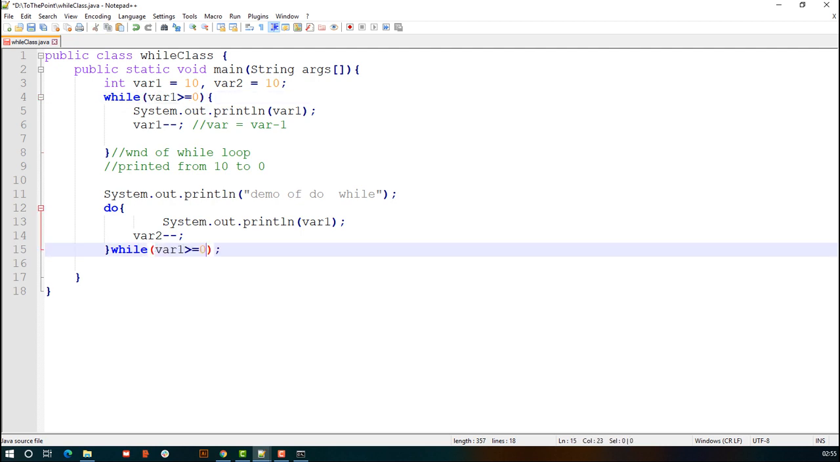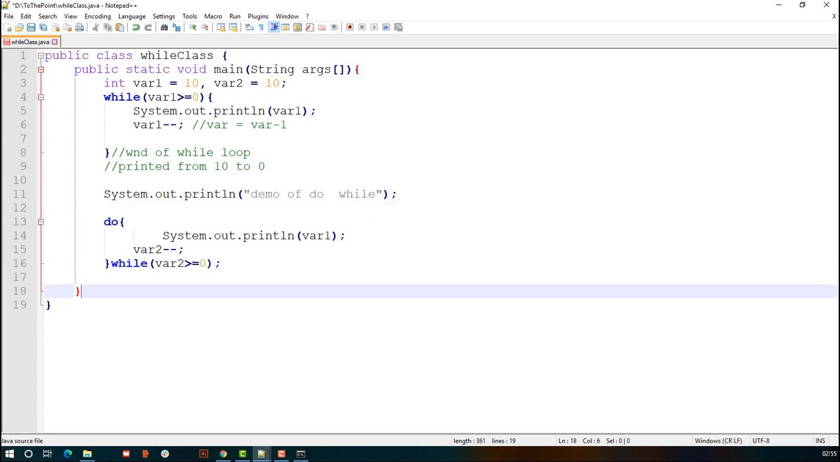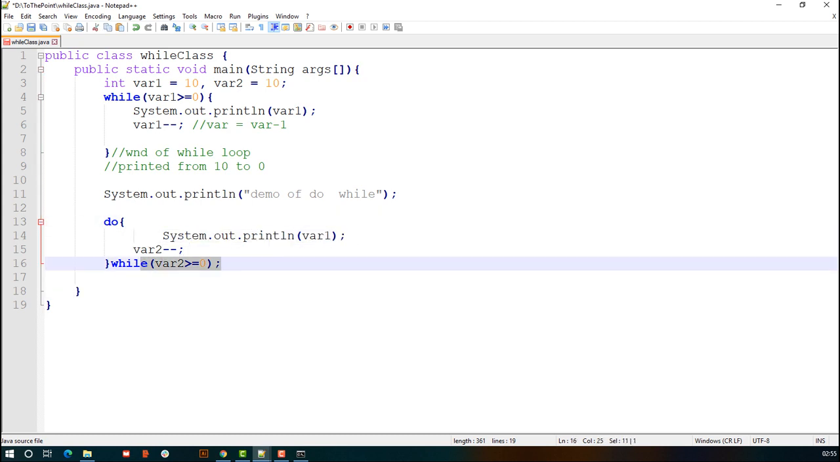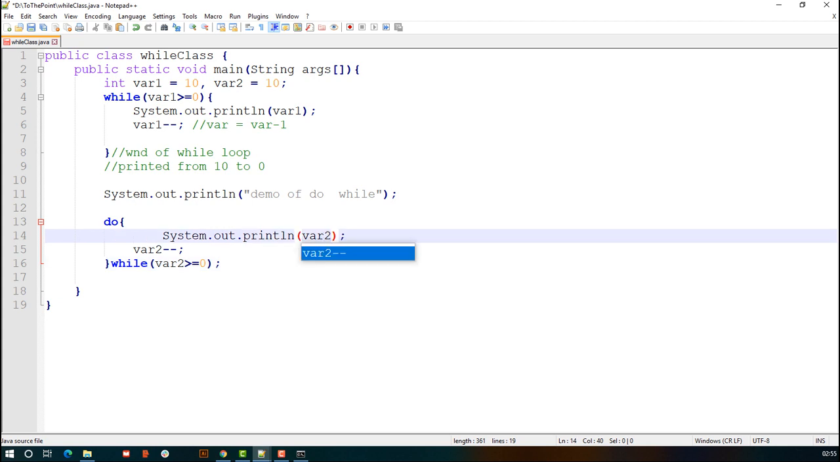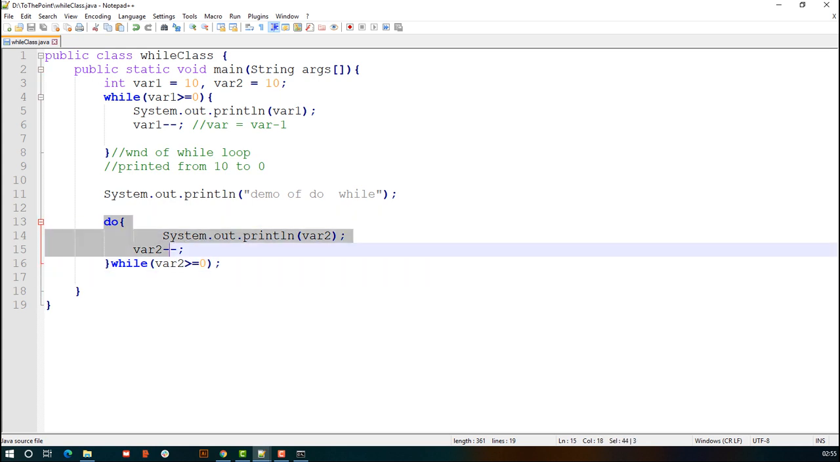Control C, Control V. So here what will happen is we'll first do and then we'll take the decisions. Okay, so here it's like we'll print 10 and then we'll see if the decision is true or not. If it is true, then we'll execute. If it is false, then we are moving on to the next statement. It's like breaking of the statement.